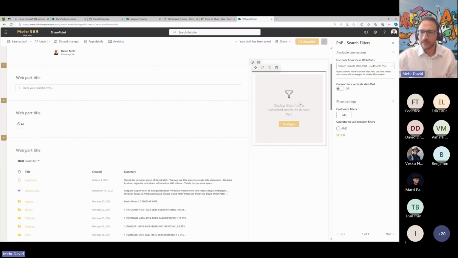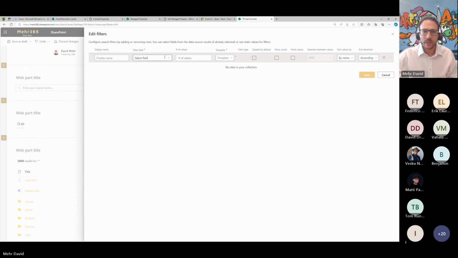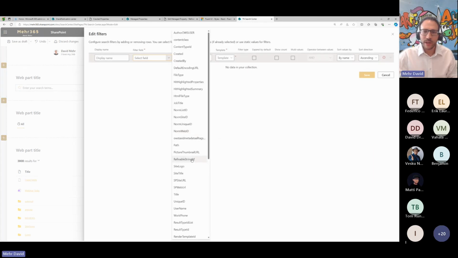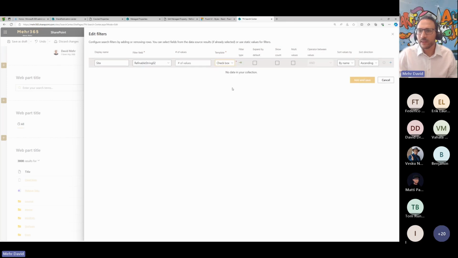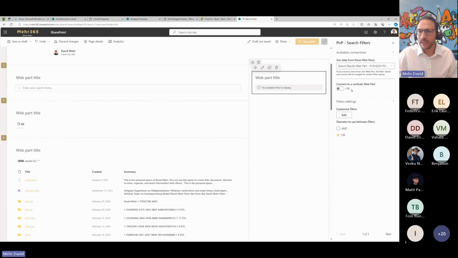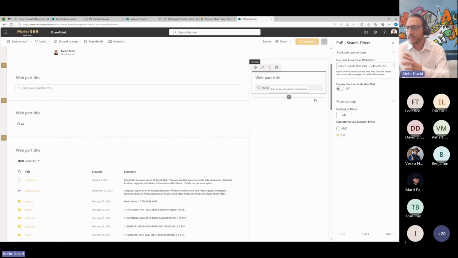And after that, you can choose RefinableString02 here. So this is my site name. And the site template is also a must-have field. You can set the column, you can expand it, or show counts so that you see how many items are in there. So this is the first step to configure the filter.